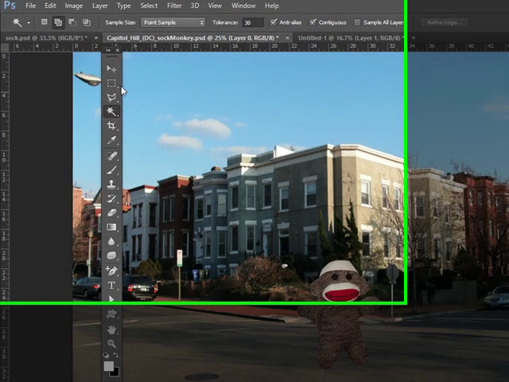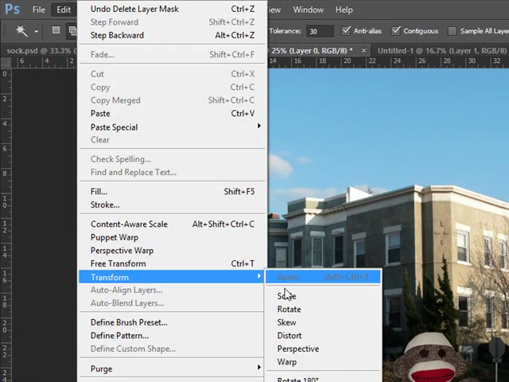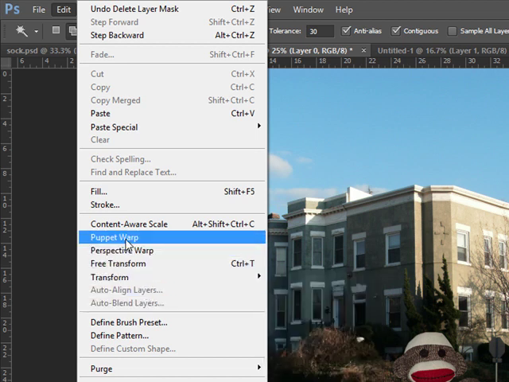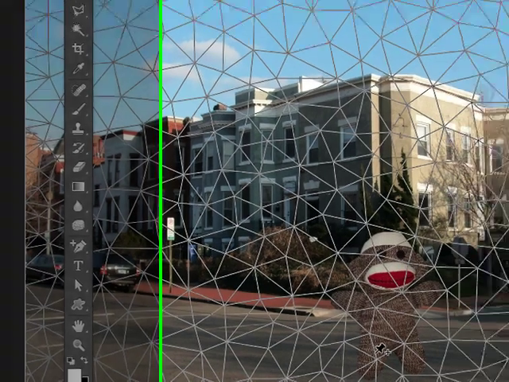walking down the street. So I've talked about going under edit, transform, and there are a lot of great transformations here, such as the warp or perspective. We already use scale a lot to be able to make different objects look like they fit in. Another one that is really useful is the puppet warp. And when I click on puppet warp, it's going to create a mesh all around.